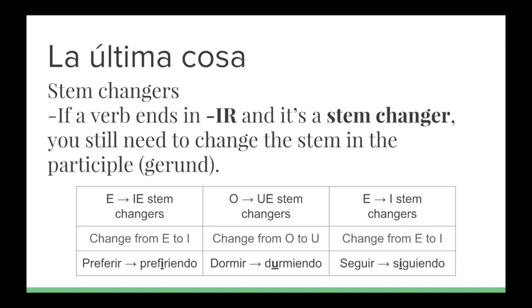The stem changes are a little bit different with the present participle. In E to IE stem changers, in the present participle, it changes from E to I. So you get prefiriendo. If in the present tense it changes from O to UE, in the present participle it's going to change from O to U, so it becomes durmiendo. And finally, if it's an E to I stem changer, it stays and changes from E to I in the present participle. You get siguiendo.